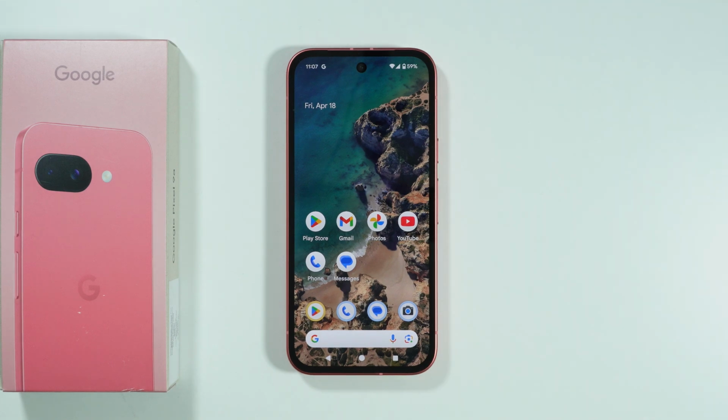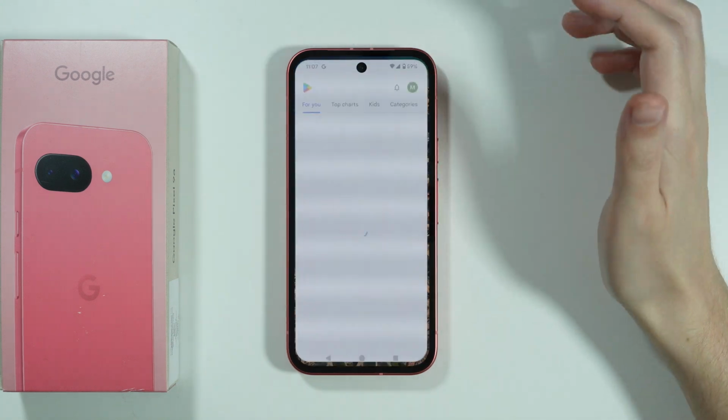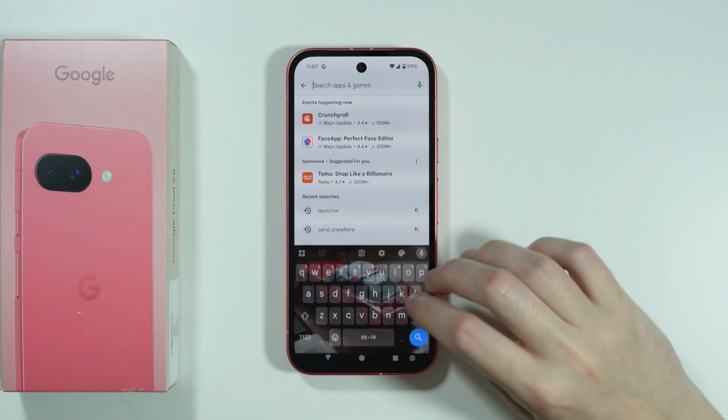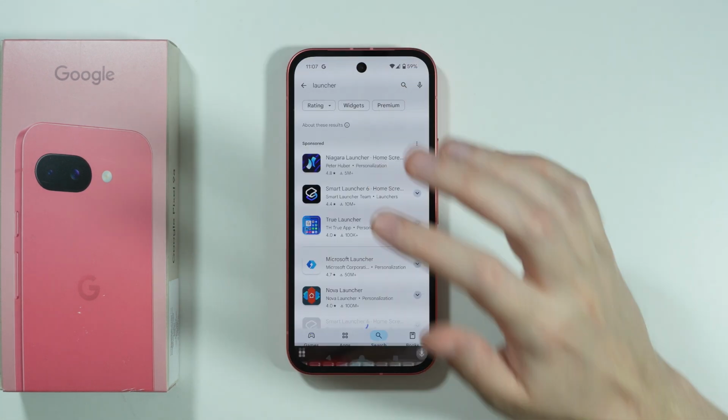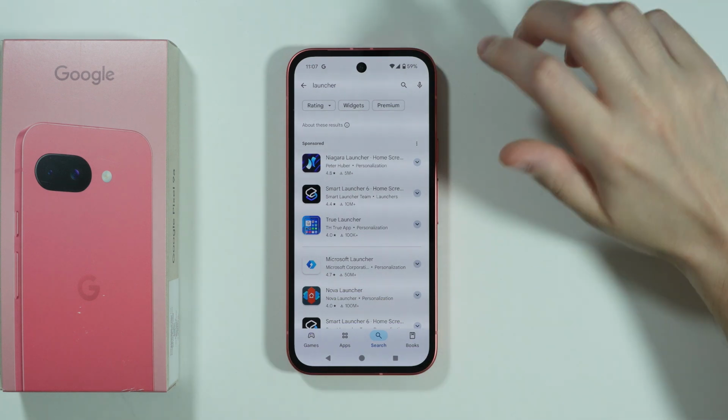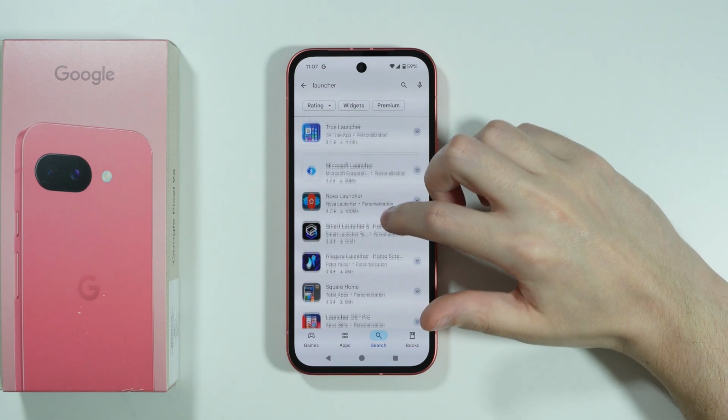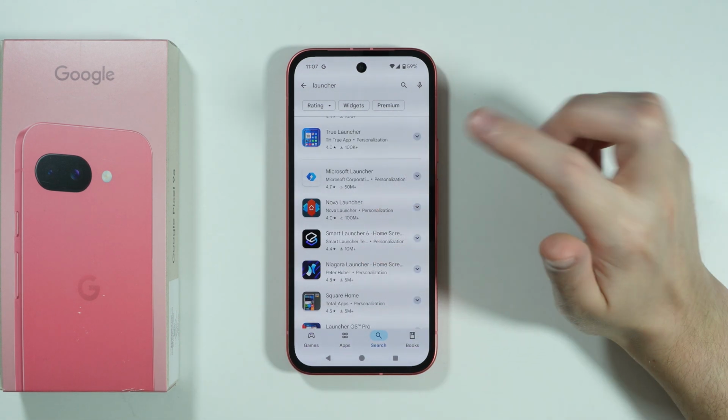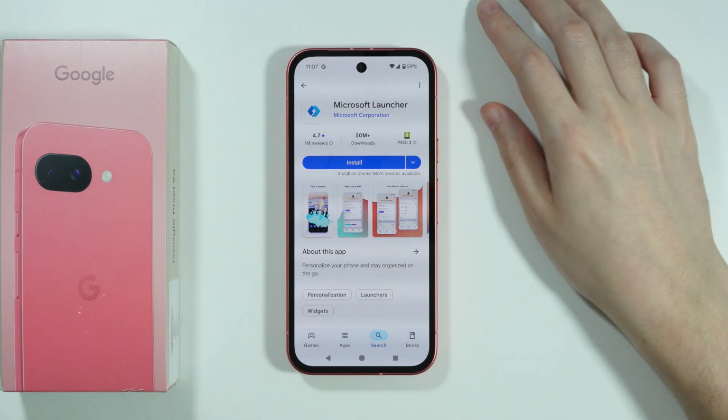And in order to get rid of it, like I said, we need to have another launcher. We need to switch the launcher. So in that case, we can go to the Play Store and you can search for launcher. There are multiple different launchers that you can install and use on your phone. However, I think one of the best ones is actually the Microsoft launcher.